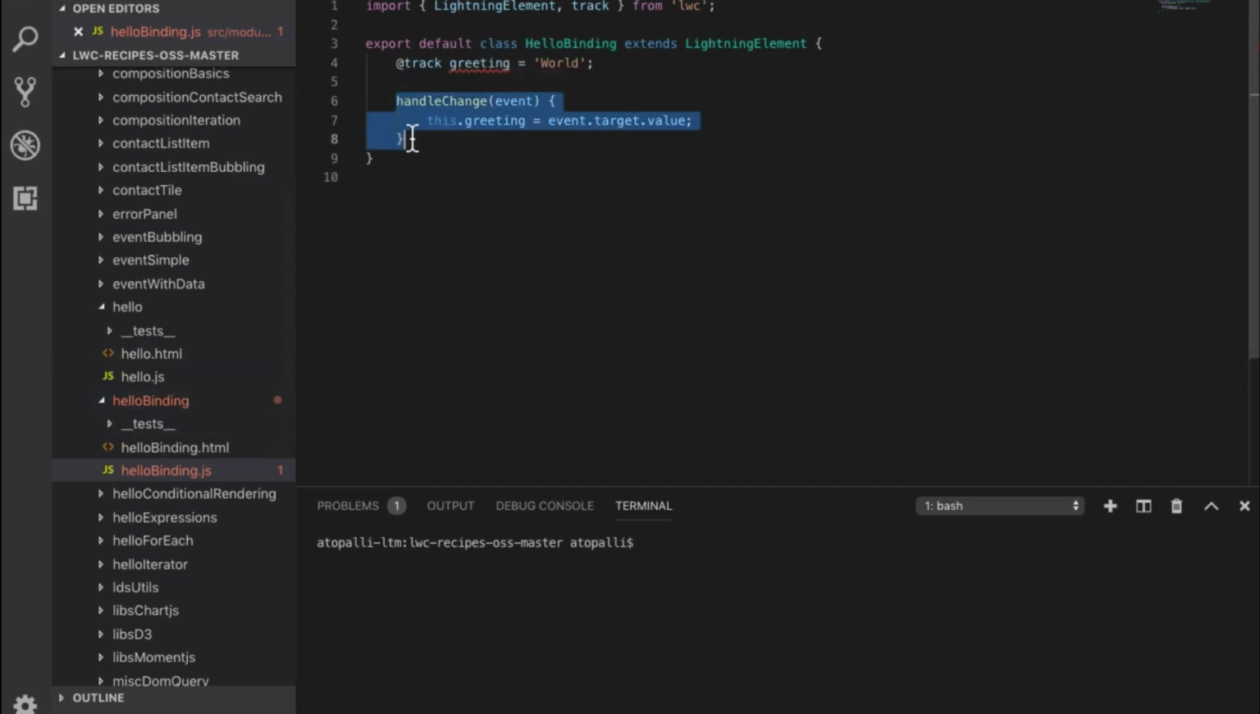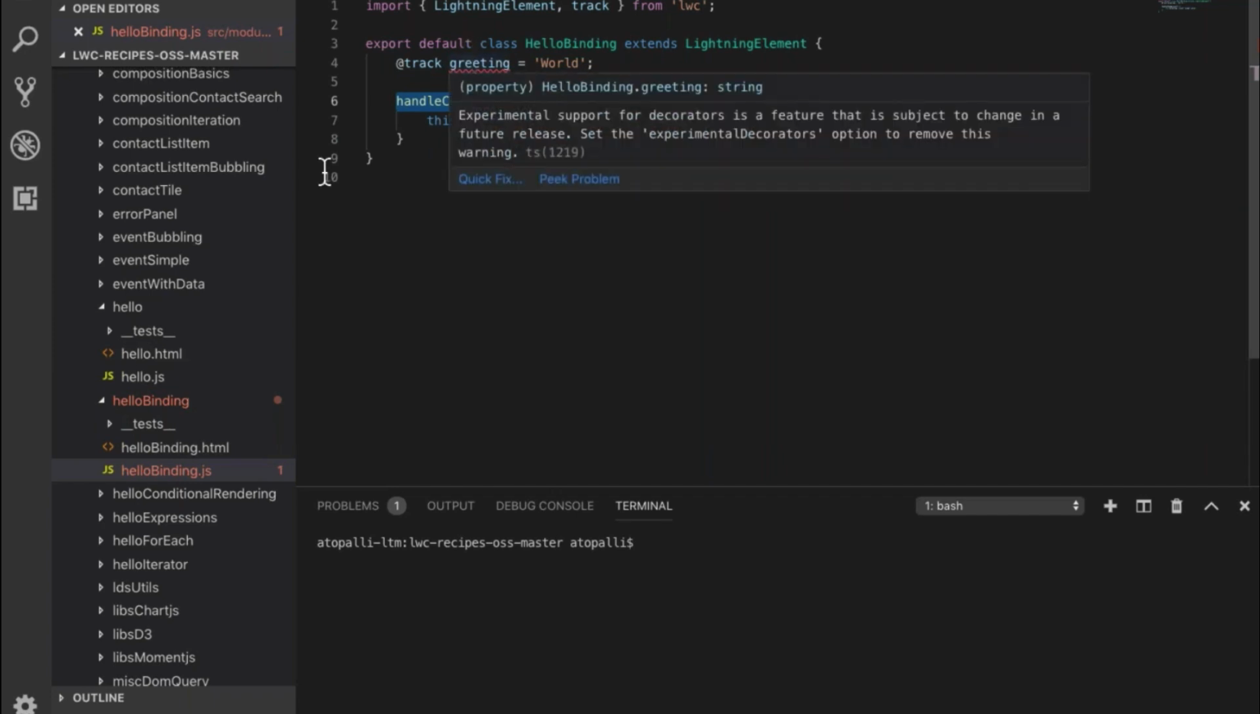And I have defined a simple handle change event because that is again an HTML standard. You have an input box, and anytime the value changes, it fires a handle change event. In that handle change event, I'm actually updating this property's value.